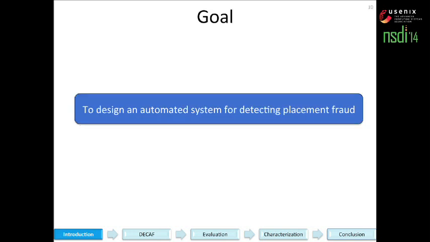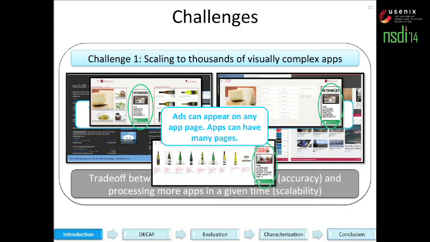So therefore, the main goal of our work is very simple. It's just to try to design an automated system for detecting placement ad fraud in mobile apps. To achieve this goal, we face 2 challenges. And the first challenge is how to scale the automated system to thousands of visually complex apps.